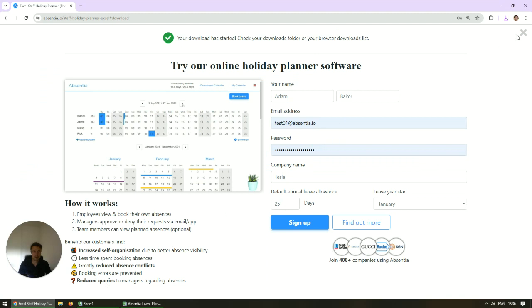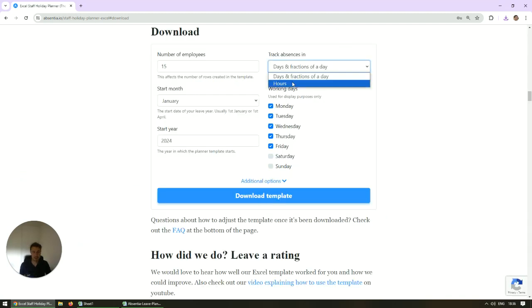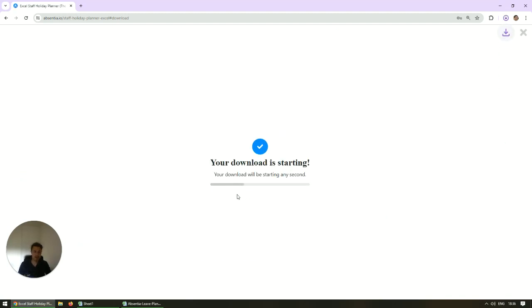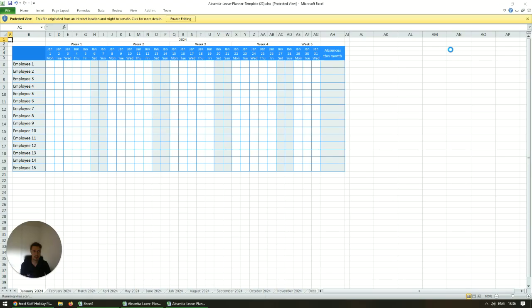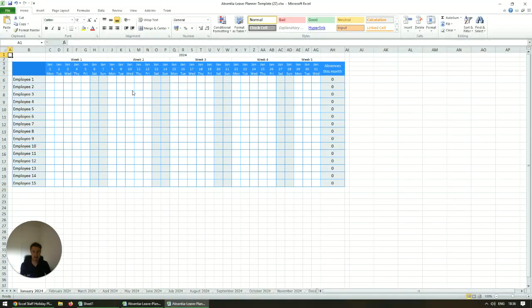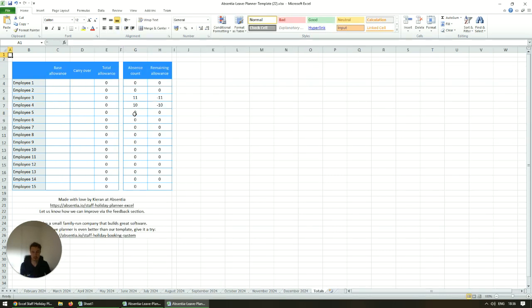There is also the hours version of the template, which doesn't have the concept of leave types. You can just put in the number of hours that you're off. So there's no key in this version. You just put in 11 hours and that's what it tracks. So the totals tab is a lot simpler for this one.